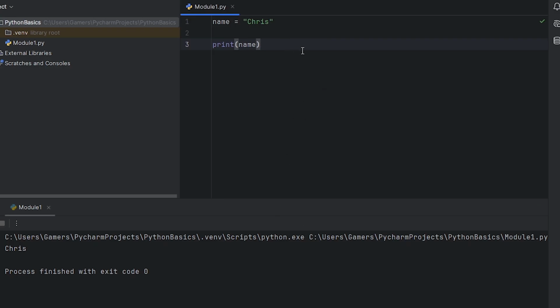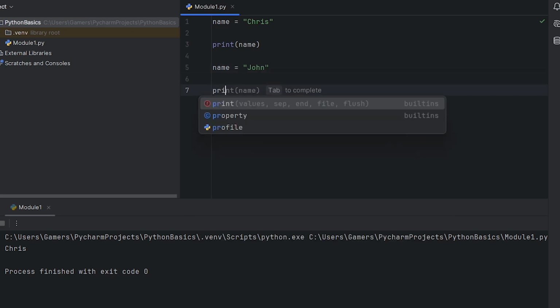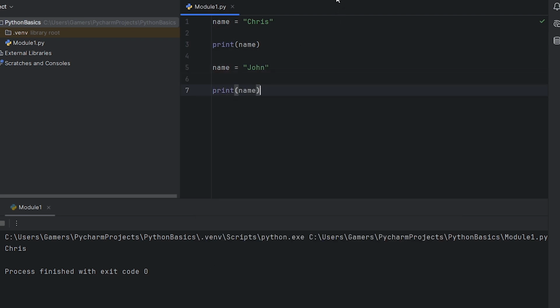Another cool thing about variables is you can reassign them as well. So if I want to change my name from Chris to John, I could just type name equals John, and then I print name again. And now name is referencing John. So we're just changing the value assigned to the variable.